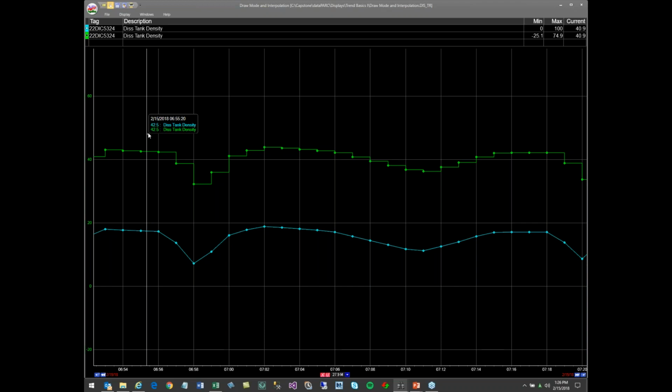Now, keep an eye on the values as I pan around here and how they will be different. Notice how the blue tag's value is changing as I pan between the known data points, because we're sloping down. And with the interpolation mode of continuous, we can assume that it's changing continuously between those two points. So right now the trend is linearly interpolating this value based on the two actual data points on either side, compared to the green tag, which is holding the last known value.